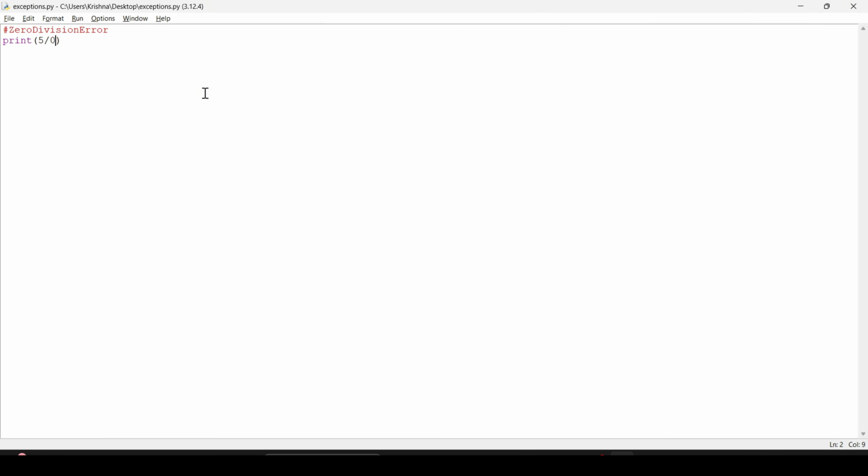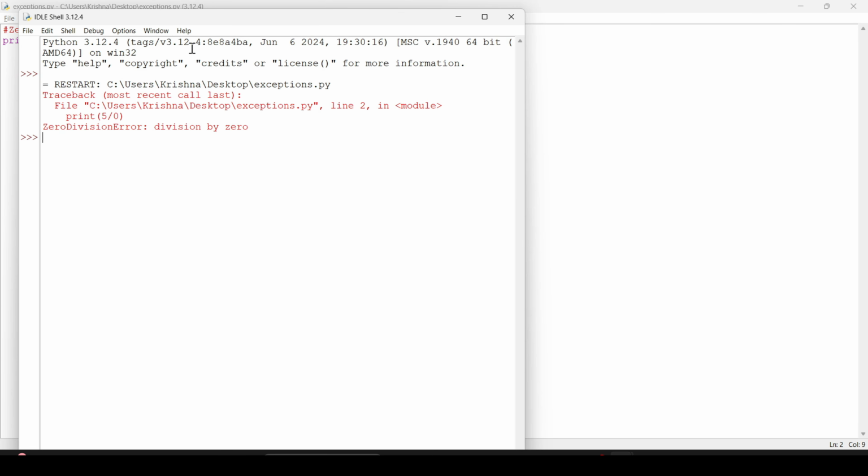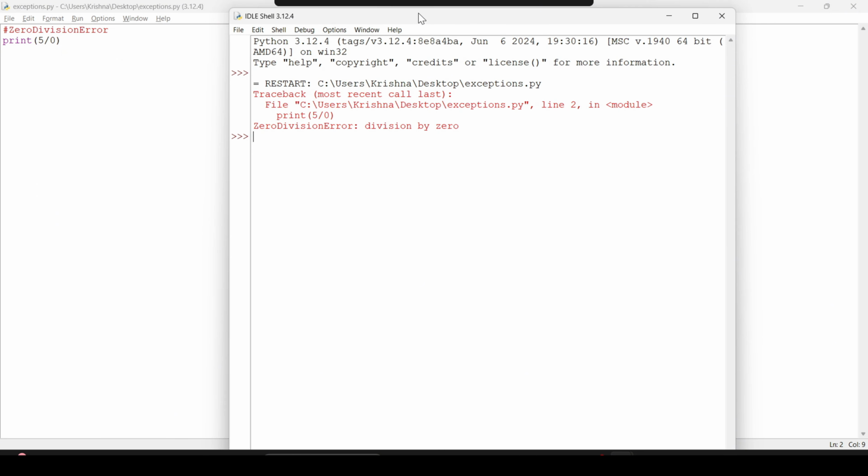Here is an example for zero division error where I'm trying to divide 5 by 0, and as we all know we can't divide any number by 0. So let us try running this program. Here we can see a zero division error, which is division by zero, which means it's invalid if we divide any number by 0.